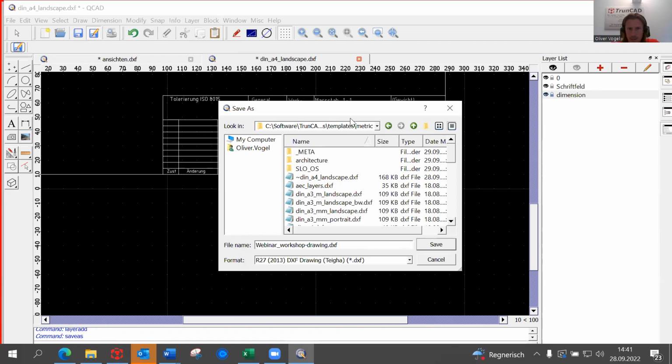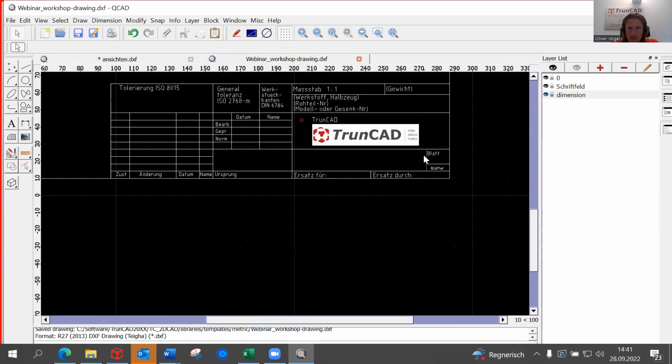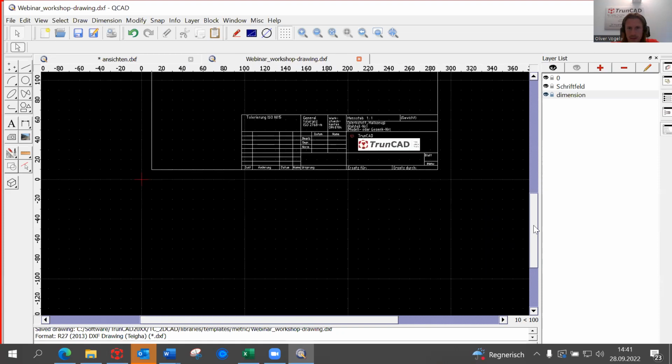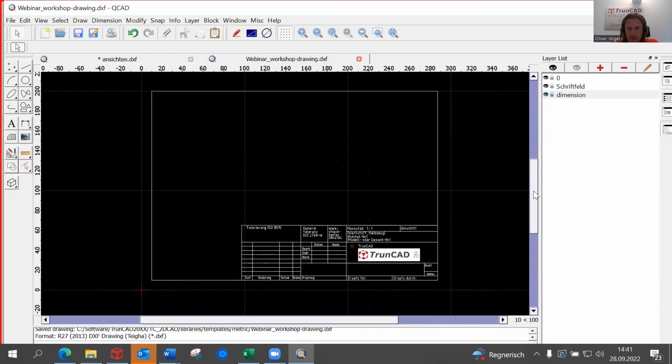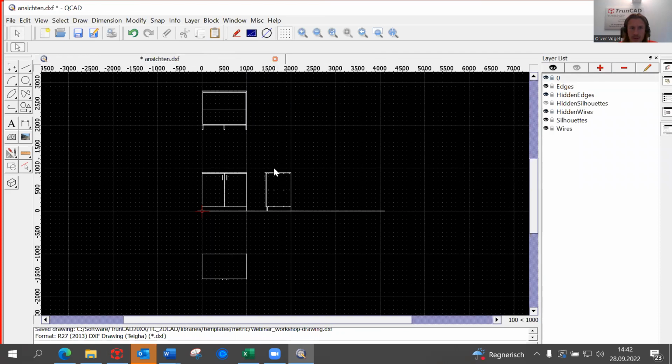And then here you can also choose a folder. I save it now in this folder, webinar underline workshop drawing. We're going to save this. Then this is your default now, and you can use it for every workshop drawing. Then we can close it here, and then we are back at the beginning.